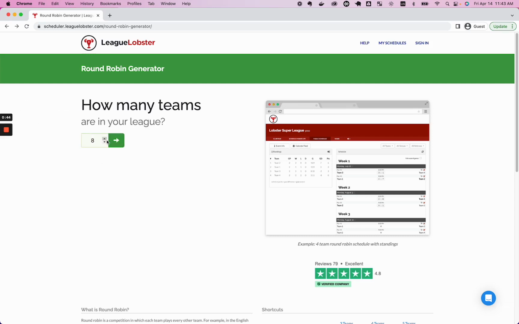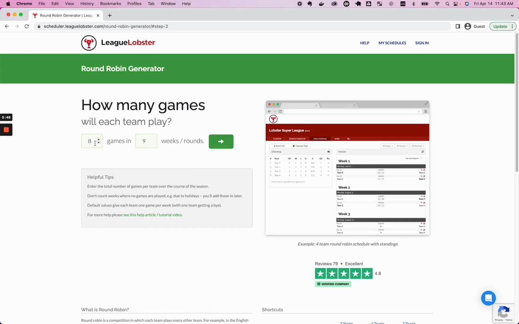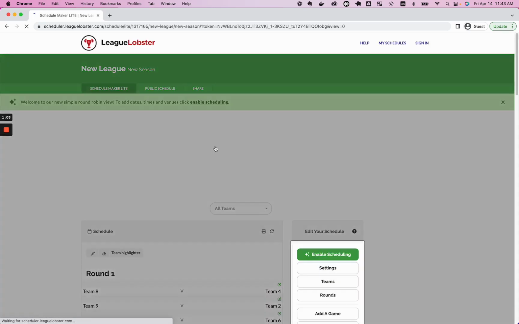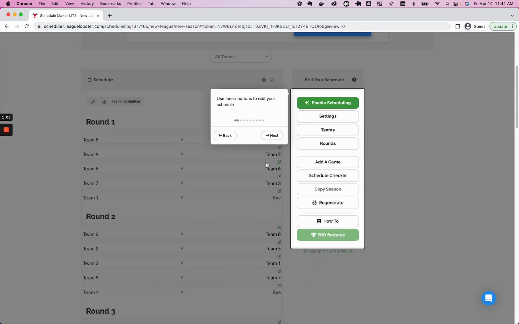If I go back and give it 9 teams, for instance, you'll see it'll go to 8 games in 9 weeks. That's because of the odd number of teams. Each team will get one bye over the course of that season. And if we generate that, you'll immediately get to your schedule here.